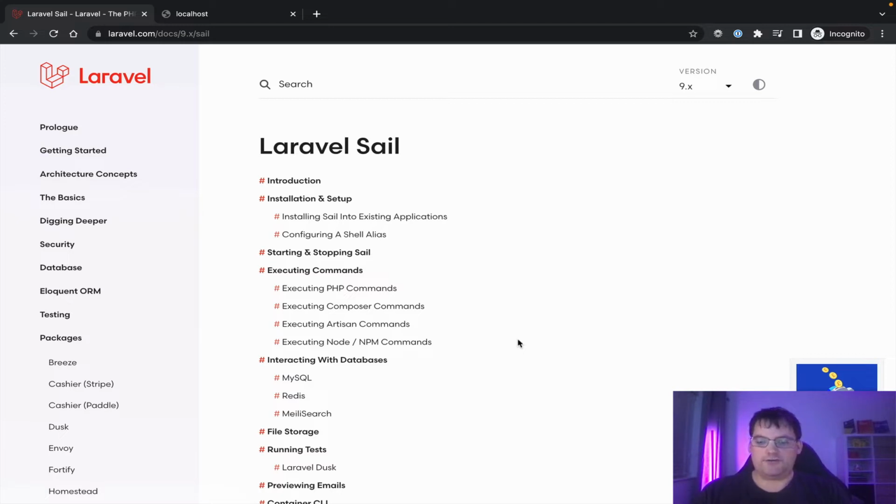So Laravel Sail is a package built by the Laravel team. Essentially it's a wrapper around Docker, so you do need to have Docker installed and running in order to use Sail. But what it allows you to do is not really worry about how to configure the Docker, or get into the deep dives of how to configure containers and images and volumes.